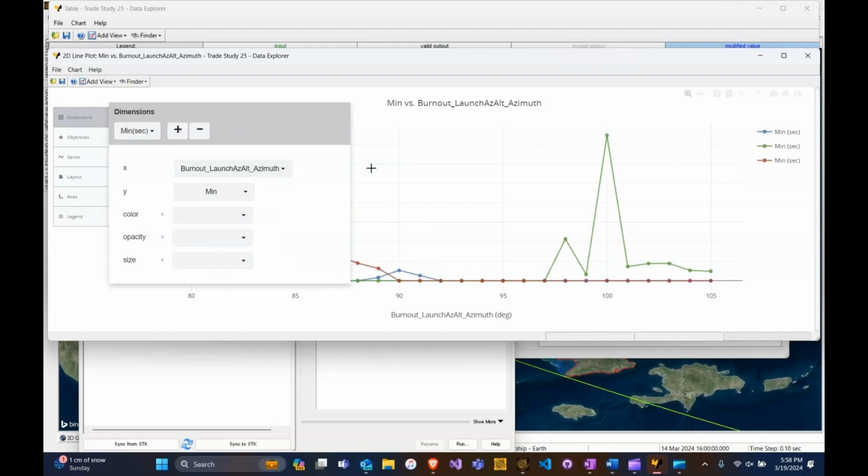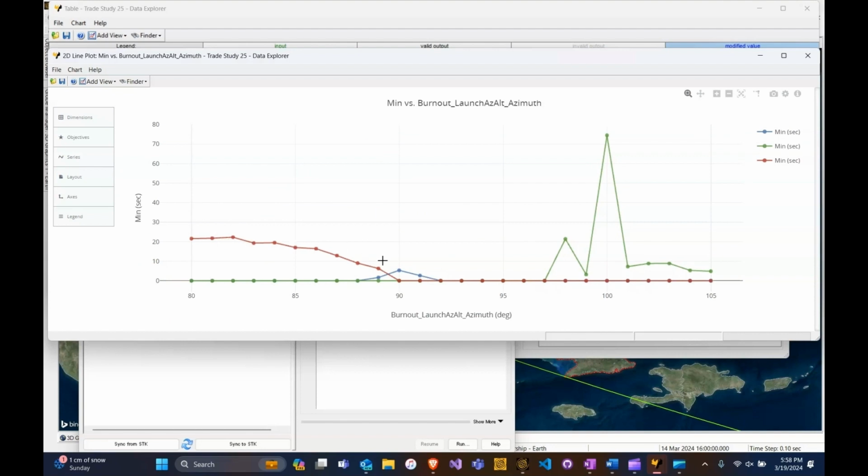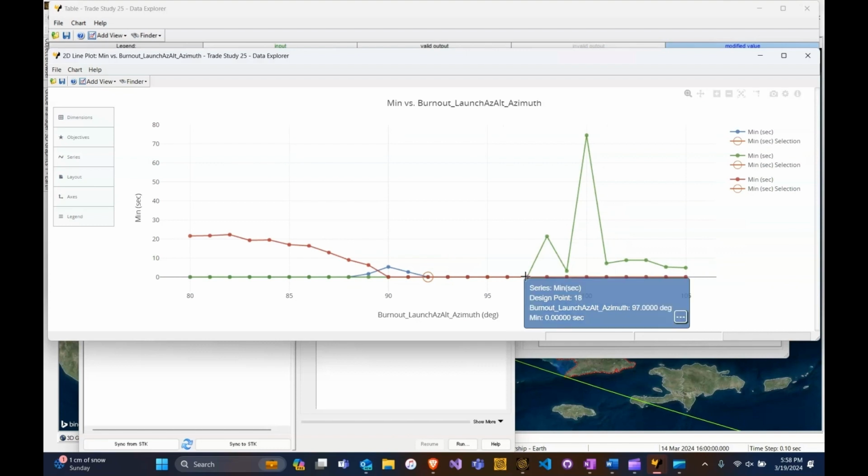And here I can see that I have all of my curves of minimum durations of axes, and I can see clearly that from 92 degrees to 97 degrees azimuth, I have no access for any of my regions.